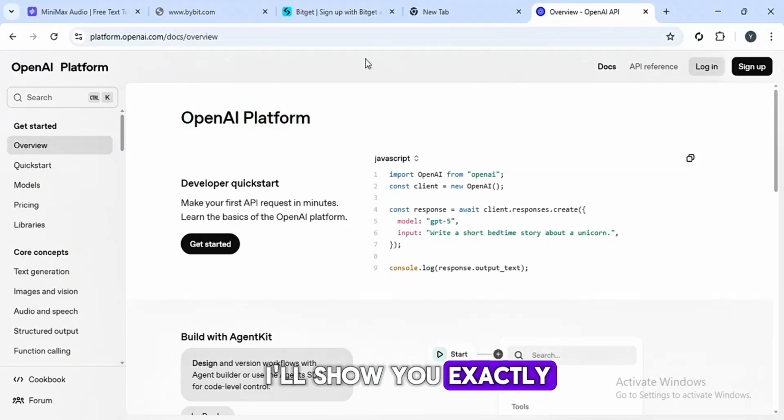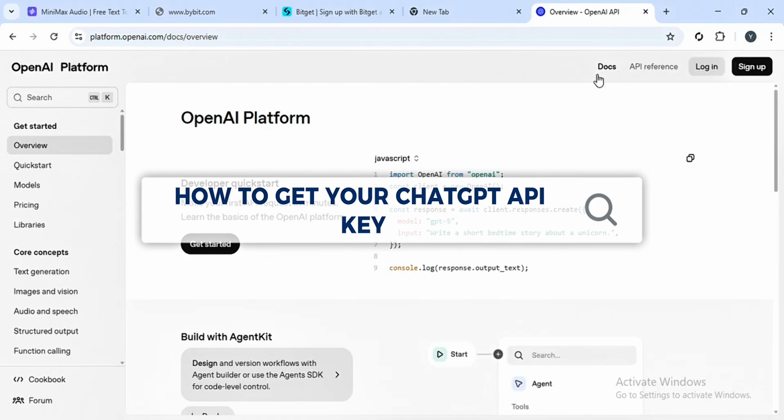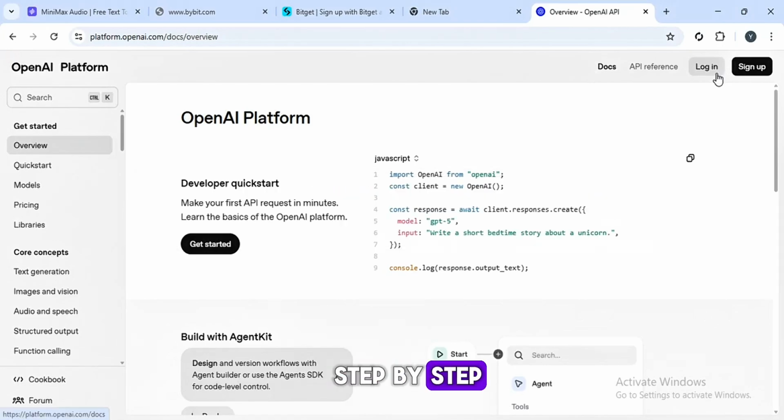Today I'll show you exactly how to get your ChatGPT API key step by step right from your PC. It's quick, safe, and only takes a few minutes, so let's get started.